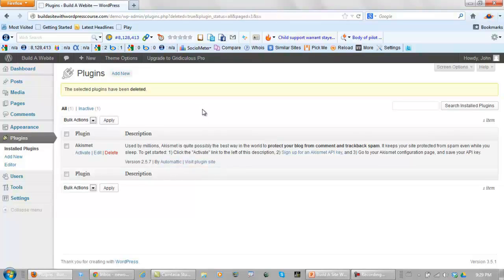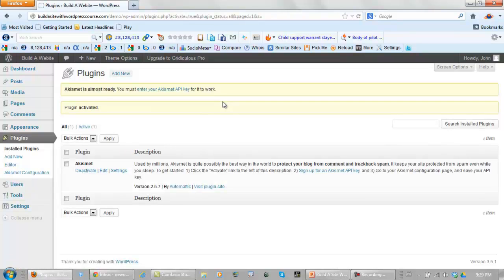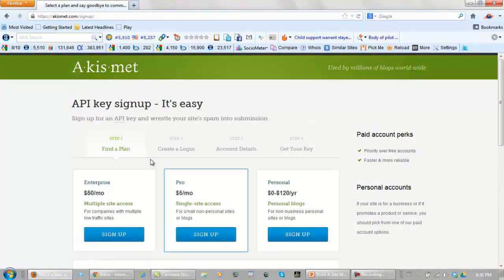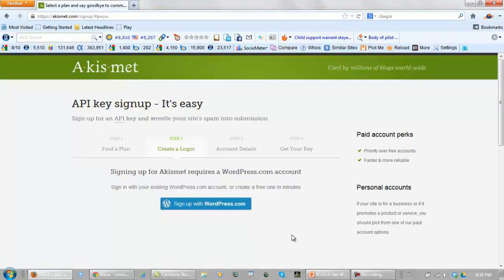The first plugin that we're going to do is Akismet. So we activate it. What we're going to need to do here is get an Akismet key. So we click Sign up for an Akismet API key. Click right here. We click on this one over here, personal, $0 to $120 a year. And from here, this is a very recent change. As a matter of fact, this has happened in the last couple of weeks.